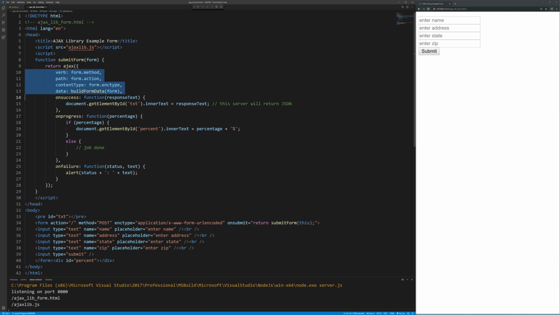Here, the request object is set. The verb is set to the form's method. The path is set to the form's action. The content type is set to the form's enctype, and the data is compiled using the buildFormData function supplied by the AJAX library.